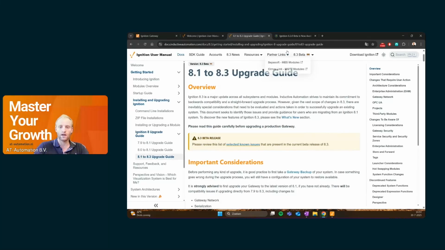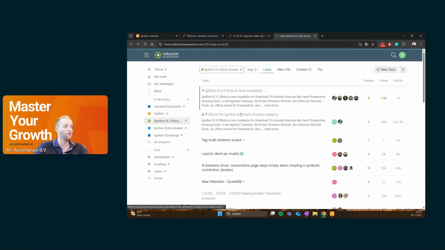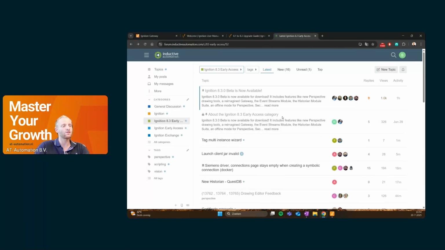I also had a look at the forum. The forum from Inductive Automation also has a section specifically for Ignition 8.3, the release. The section is called Early Release. That's because Ignition 8.3 was already, the beta or the alpha, was already released internally a year ago. So that's how it looks whenever we take a look at the forum. So Ignition 8.3 already has been tested for over a year now.